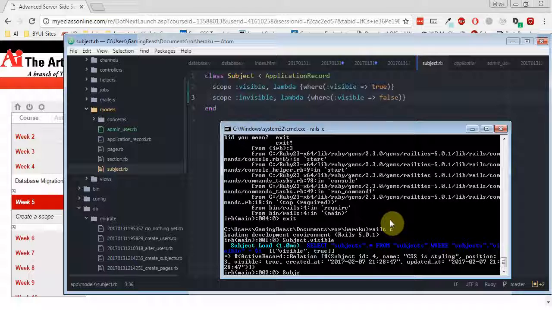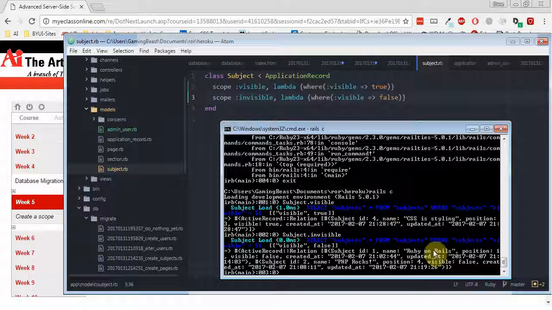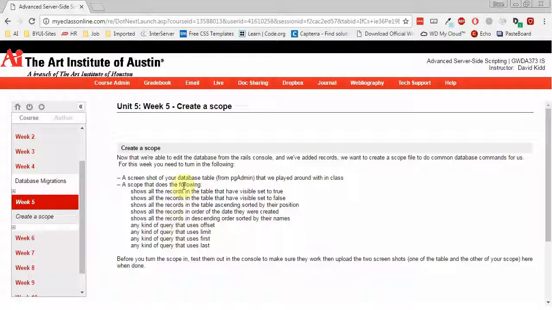So now I can run the other one. I can go subject.invisible. Okay, and it gives me Ruby on Rails and PHP rocks, which is correct. So you need to create scopes that do all the visible and invisible. Show all the records in a table in ascending order, sorted by their position. Same thing here, show all the records in order of the date they were created.